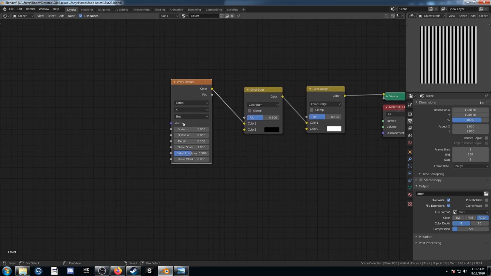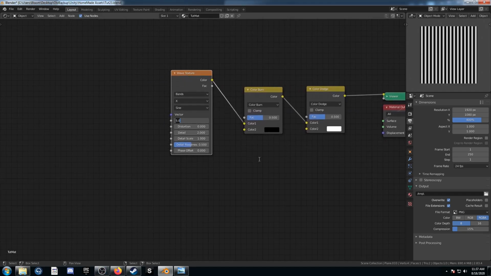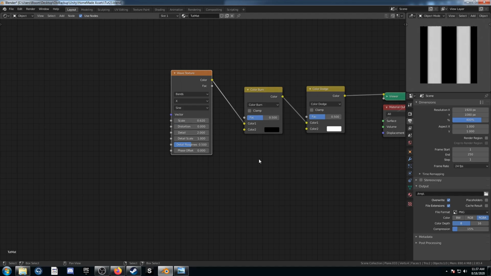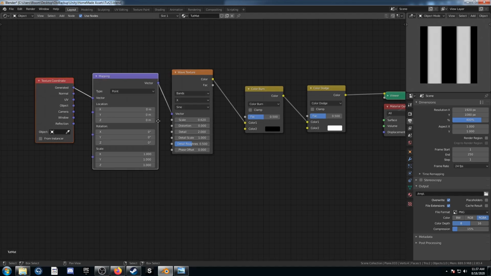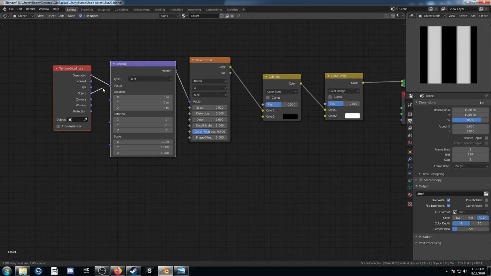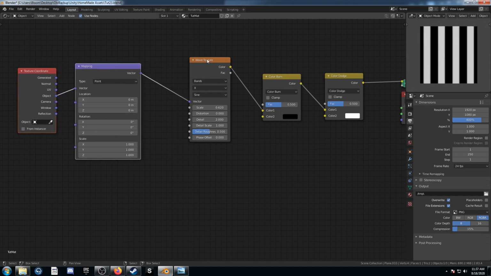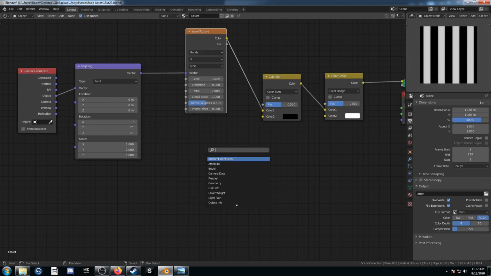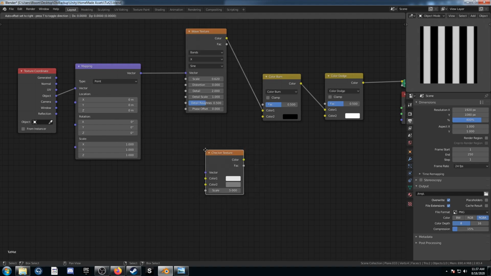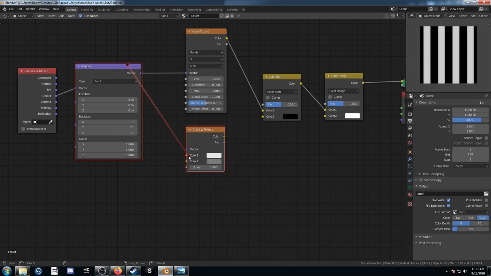Let's check out texture 19. Got my wave texture. I'm going to set the scale quite low at 0.62 and hit Control T, bring in my texture coordinate mapping node, making sure this is coming out of object there. Then I'm going to go ahead and bring in a checker texture. So just put that down here. Make sure vector is plugged into vector from that mapping node as well.